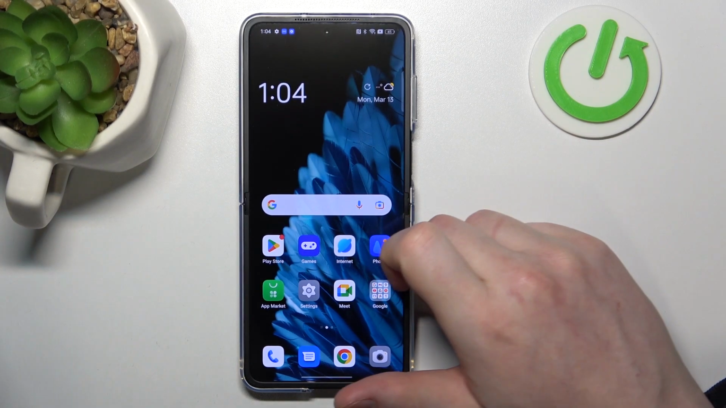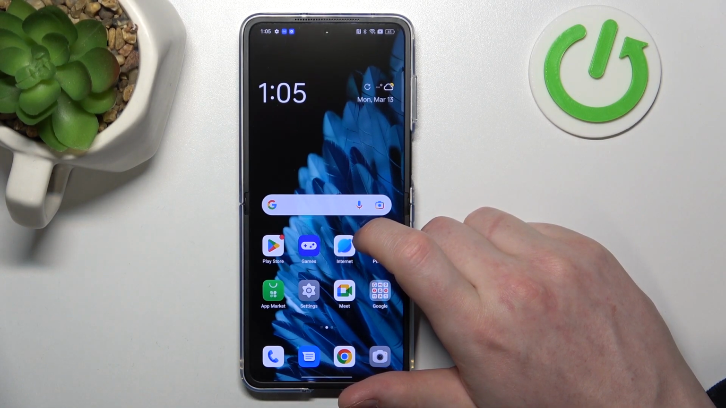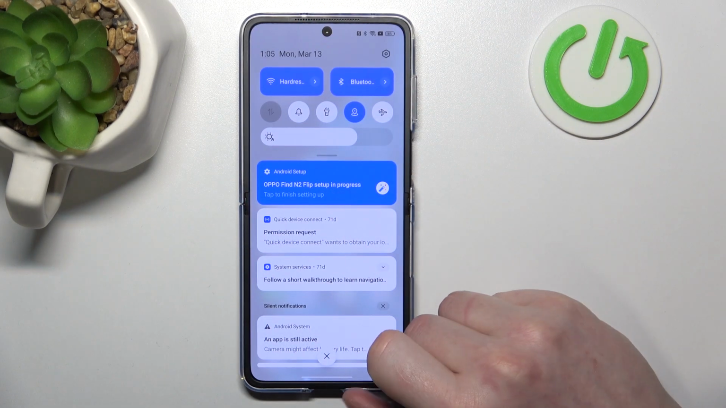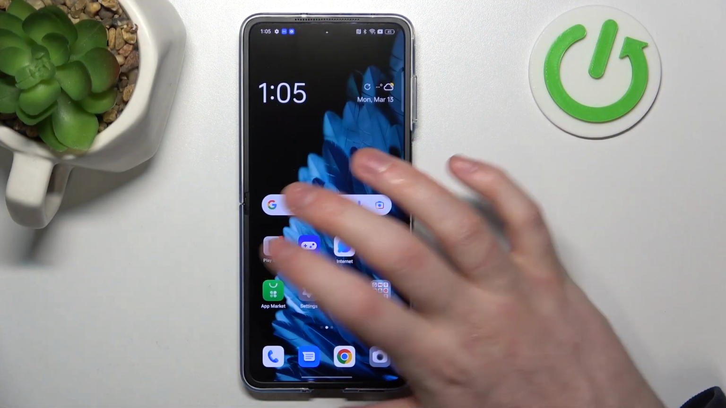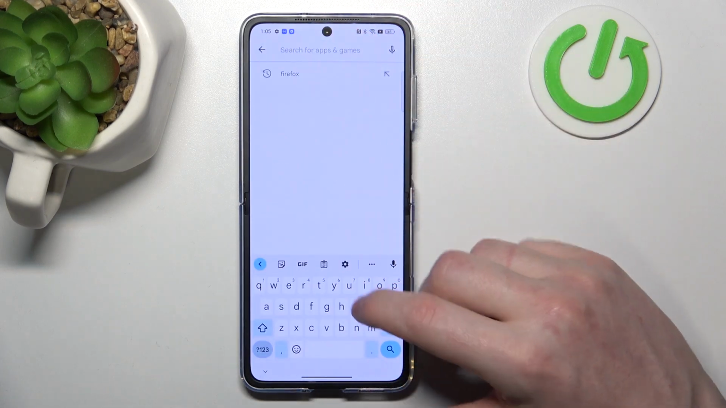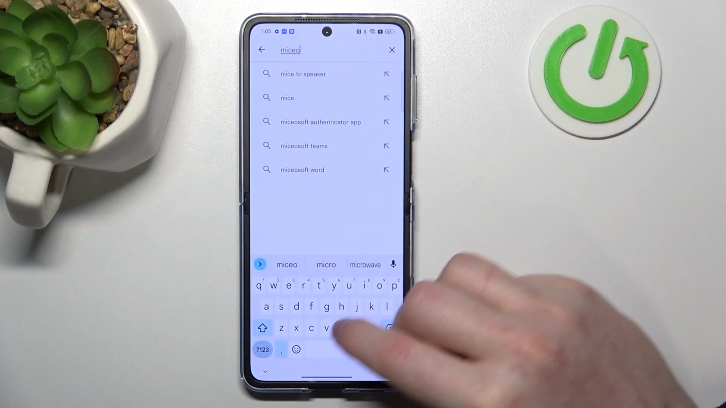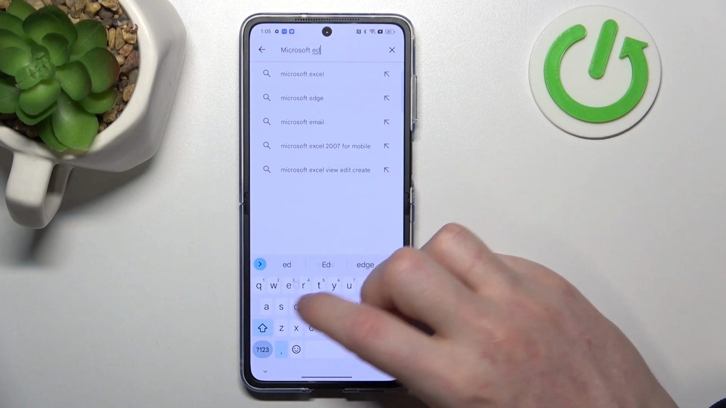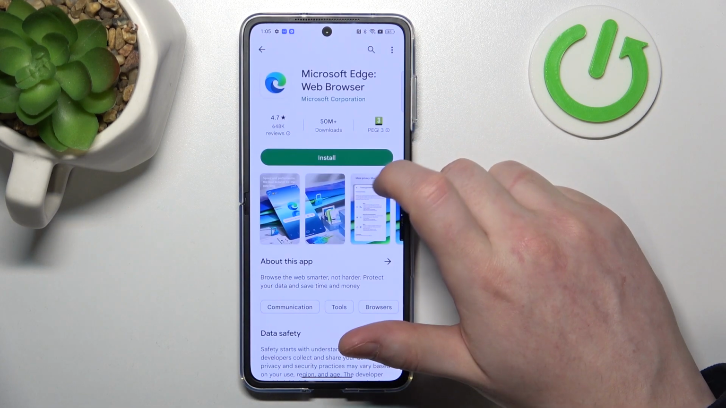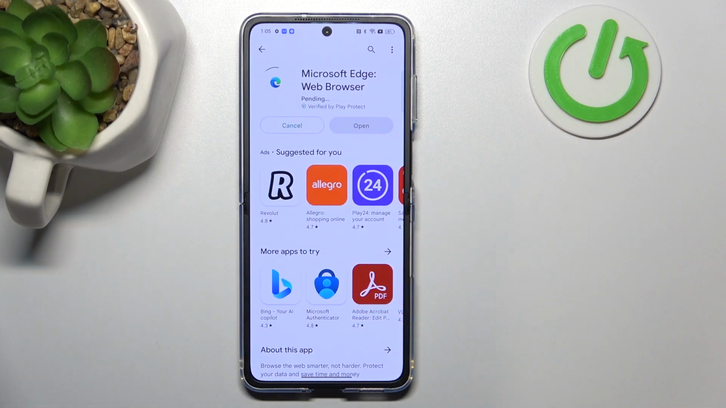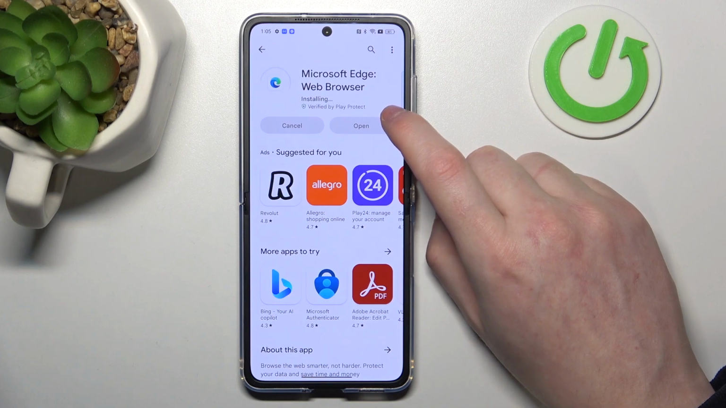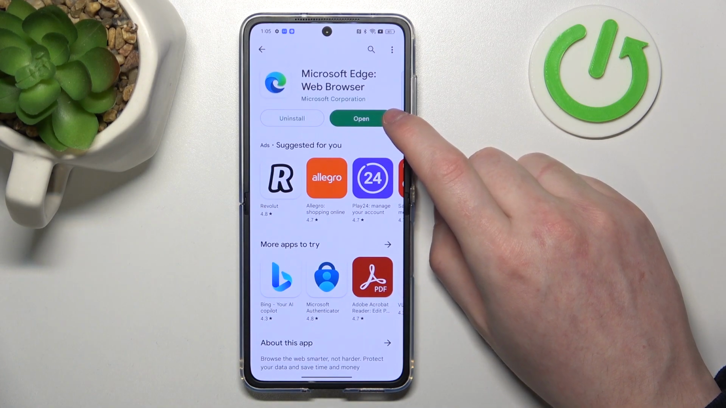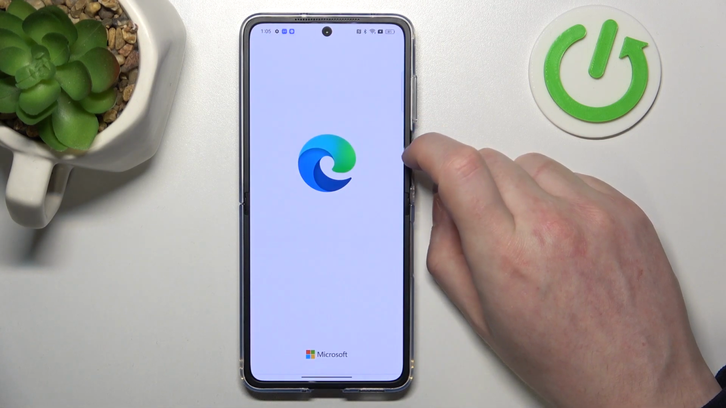Hello, in this video I want to show you how to install Microsoft Edge browser on Oppo Find M2 Flip. And to do this we'll need to open a Google Play Store. Now look for Microsoft Edge. Select it and click on Install.